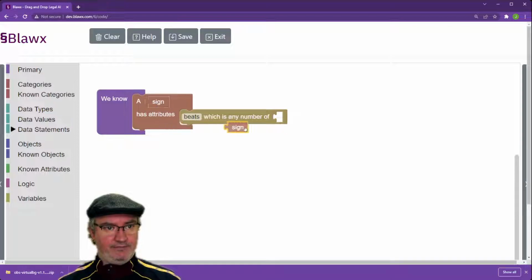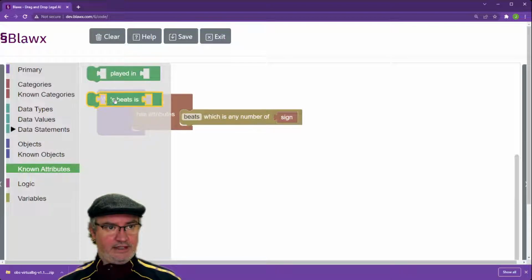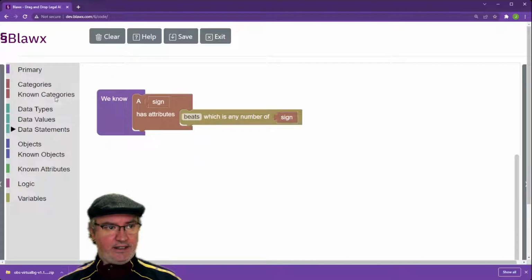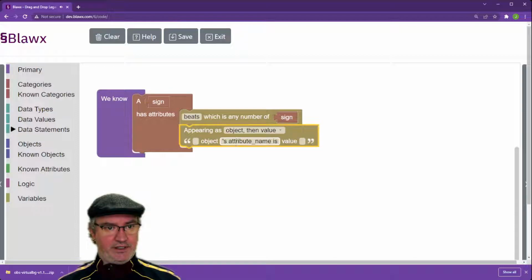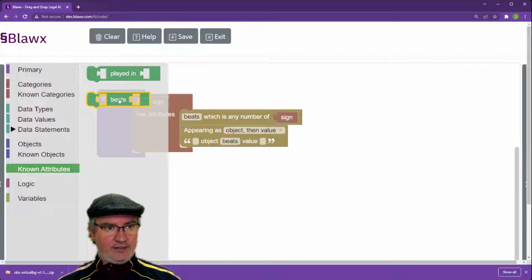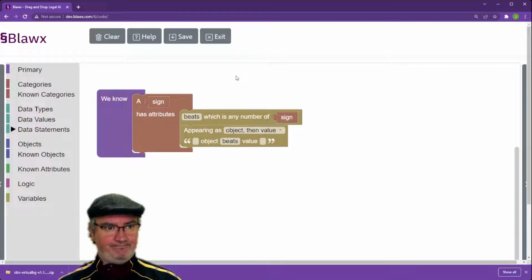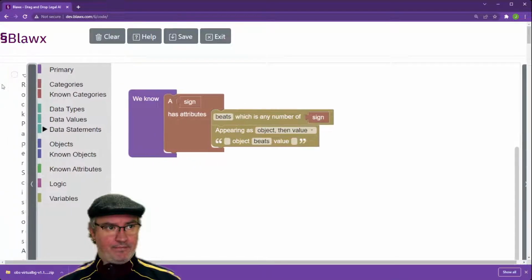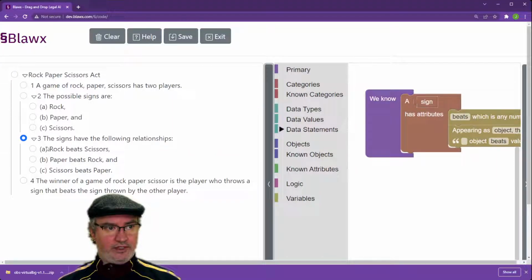And it beats another sign. And again, this is going to give us a blank's beats is blank, which is not exactly what we'd want it to say. So let's grab a customization block, and we're going to say blank beats blank. Save that, and now it's much easier to read. Okay, so that's our root for section 3.